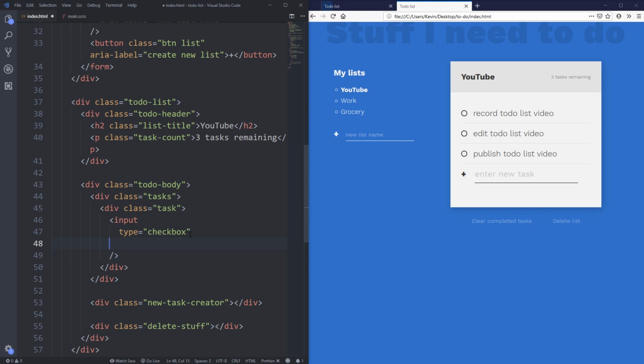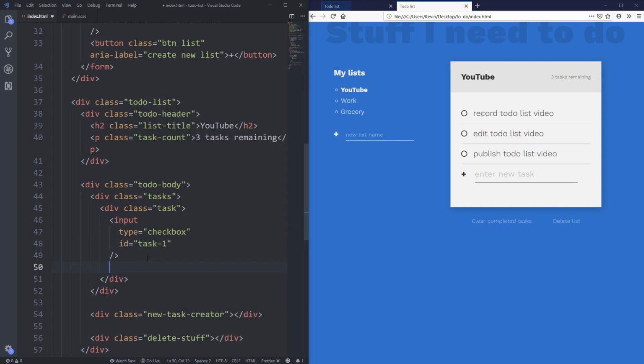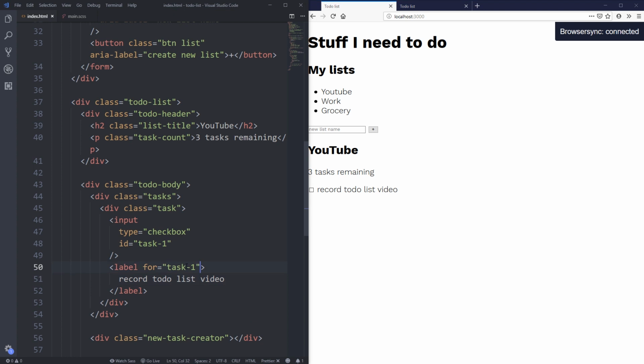So we have my type checkbox, and then inside we also want to give this an ID. So ID will be task-1. And then we also want to have a label. So label for will be obviously for task-1. If you're not sure what the point of a label is, let's just say it's record to-do list video. So if I come and look over here, say I don't have my for, so if I just have a label like that, and I come and click here, nothing happens. I have a checkbox that I have to click on there. But if a label is set up and you have an ID and the for are the same thing, when you click on this, it actually will check your checkbox.